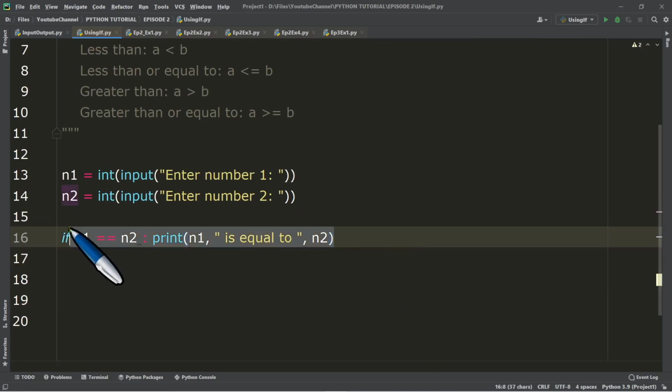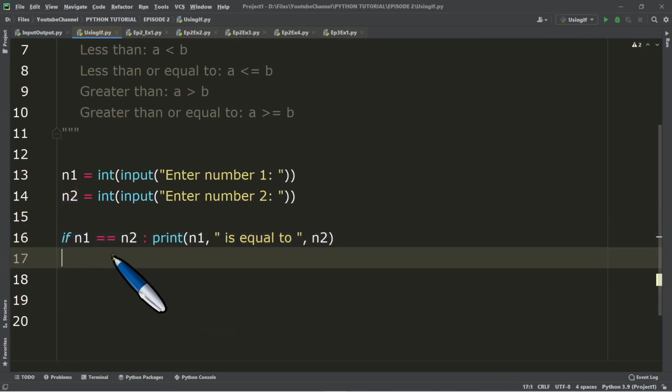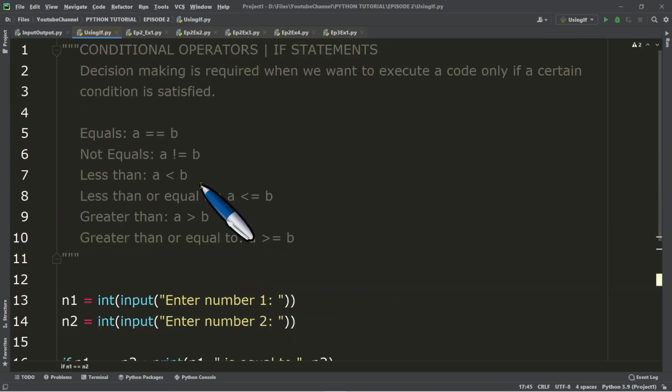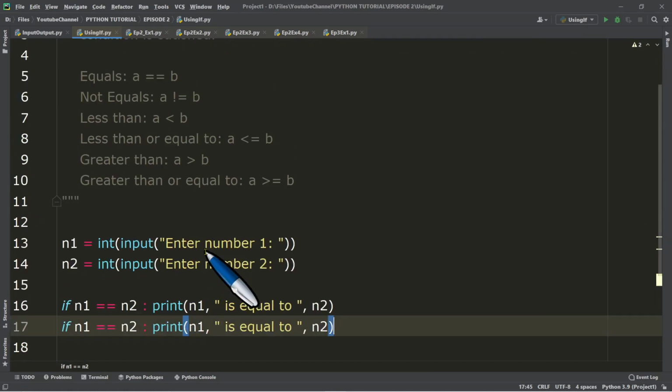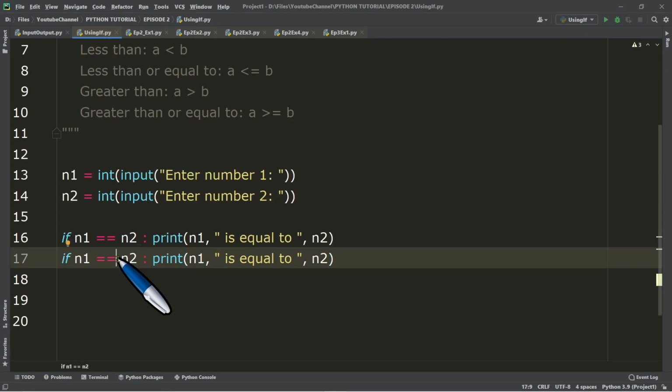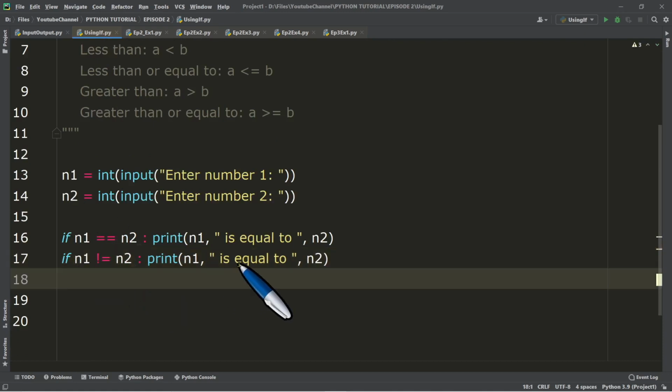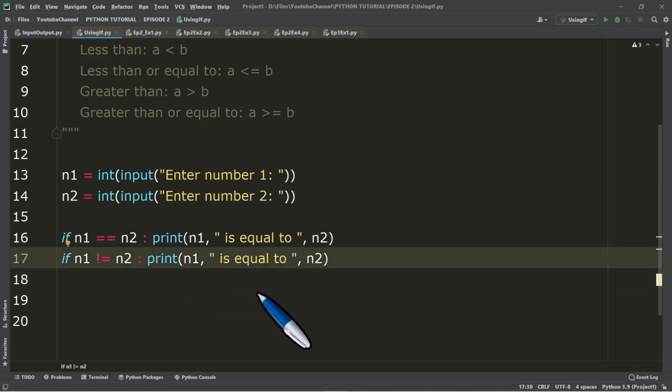Okay, so let me just copy this one to try other conditional operators. For example, we have A is not equal to B. If we're going to use not equal to, we will be using the exclamation point and then the equal sign. And then, for example, N1 and N2, we've used our variables here. So N1 is not equal to N2, okay?